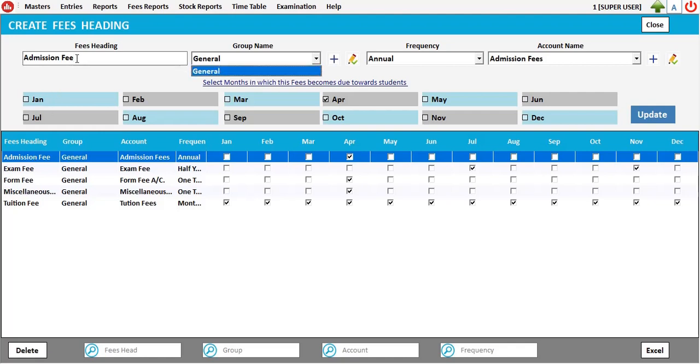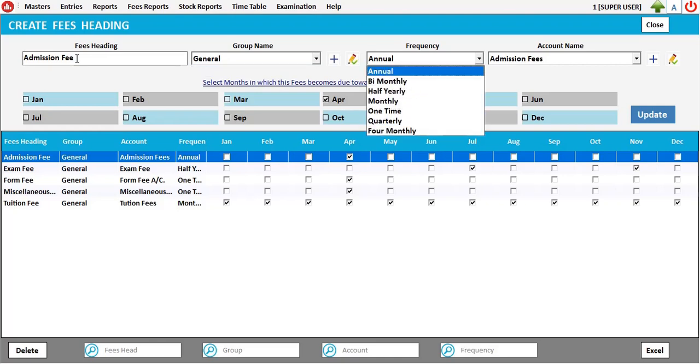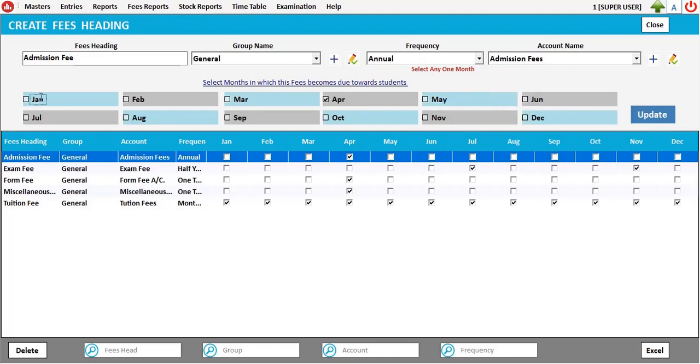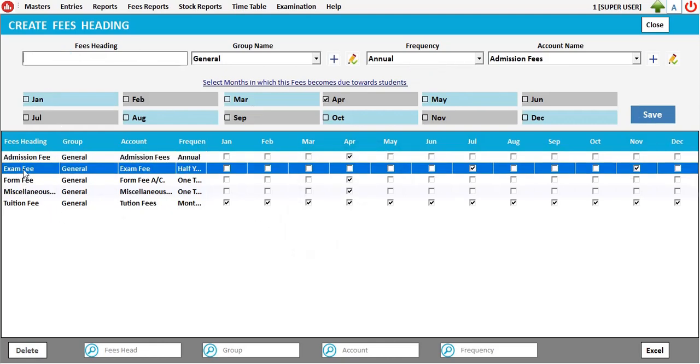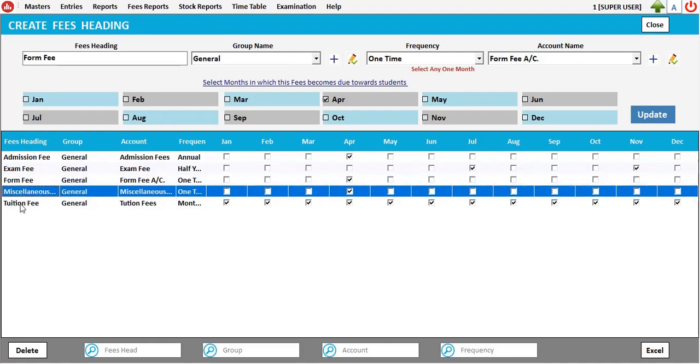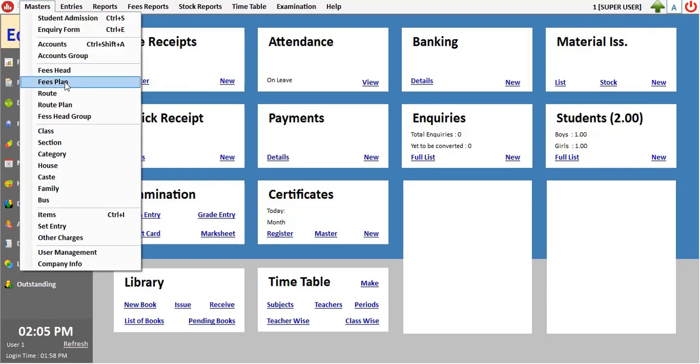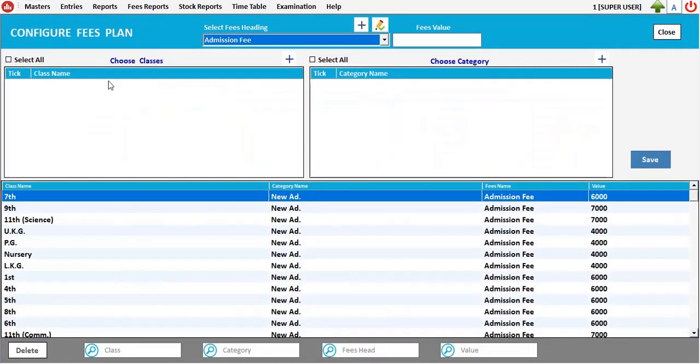That is a fee. Select group name, frequency annually, because admission fees we collect once, account name, and it automatically goes to April, and just update it. So this is the way you can update your fee setting, like examination form, miscellaneous tuition. So just finish it. After completing the fee set, now we will make a plan for fee.